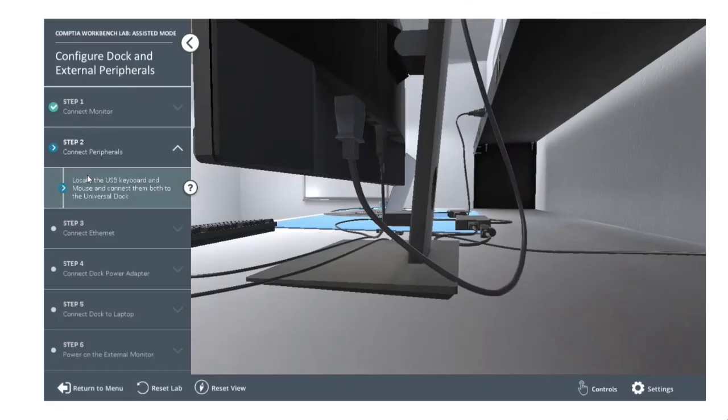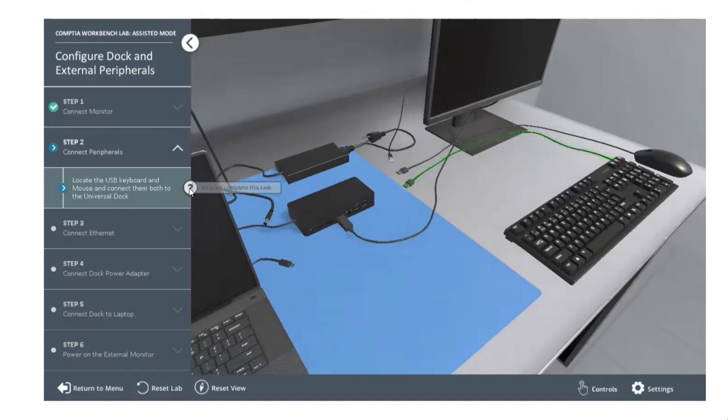Then move on to step two. Locate USB keyboard and the mouse and connect them both to a universal DAC. So again, you just need to click there and then make sure which one is which. Of course, you know this is the keyboard. This is the DAC that they are talking about. So again, there's no way you can drag and drop. The only thing is just click one time. Here you go. It's just done like that.